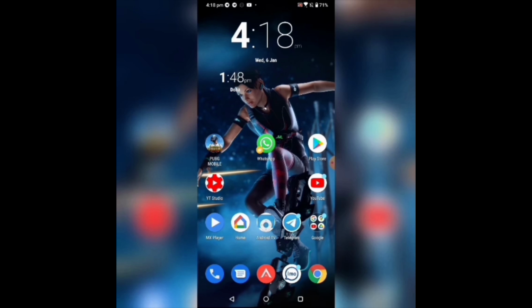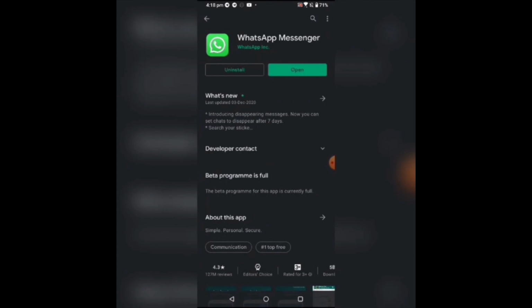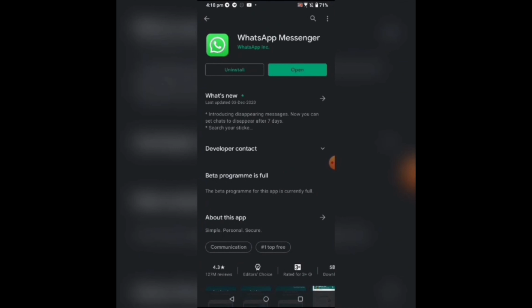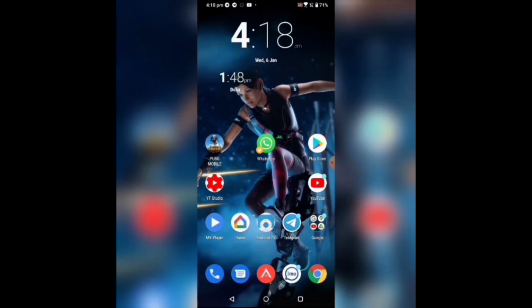Only a few people know the newly updated feature, the WhatsApp disappearing message feature. If you haven't seen this feature in your WhatsApp application, then please update your WhatsApp application from the Play Store. Now let me show you how to enable or disable disappearing messages in WhatsApp.